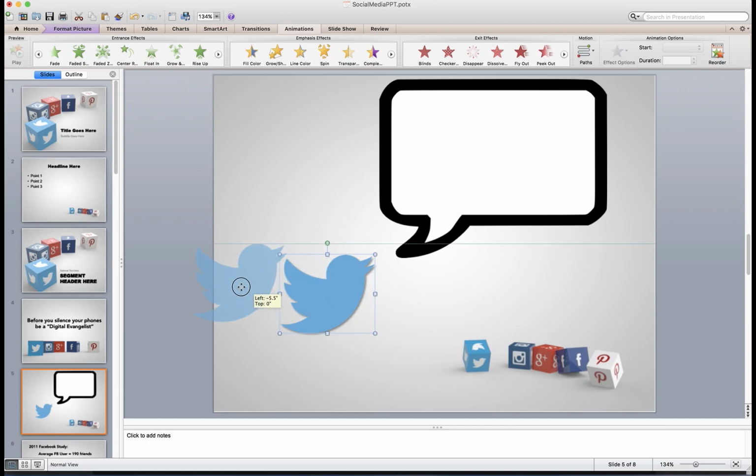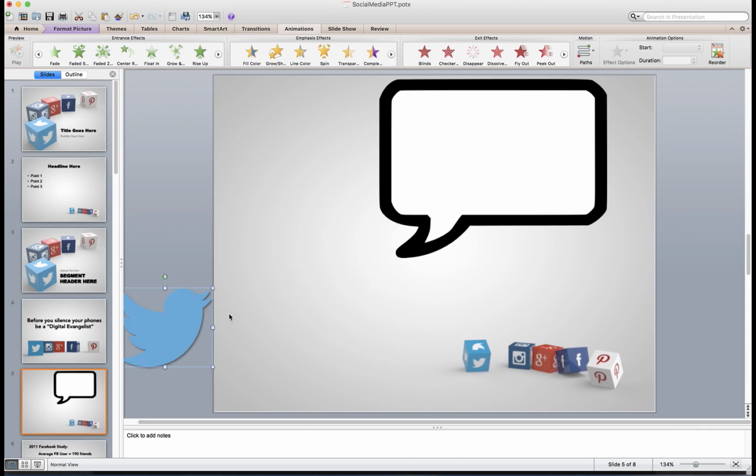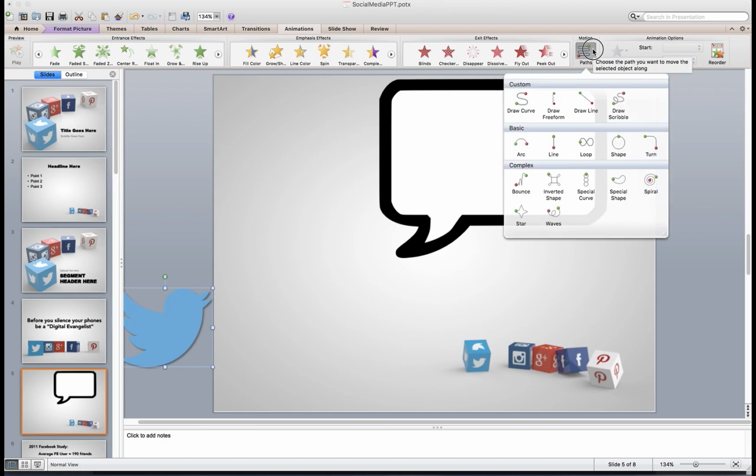So the first thing I want to do is take my little bird and bring him so he's just off the screen. Okay, so I just moved him over, and then I'm going to come over here. I've got some presets here again, but I want to actually draw freeform the path that I want my bird to follow. So I'm going to choose draw freeform.